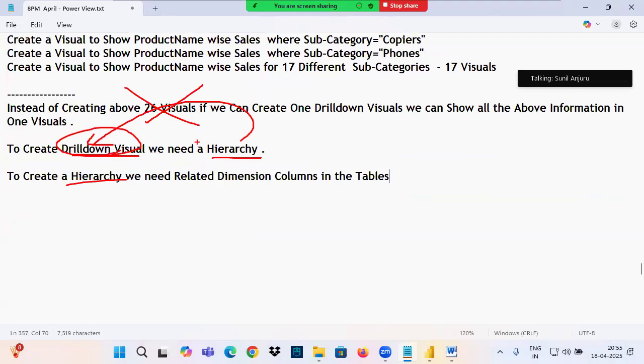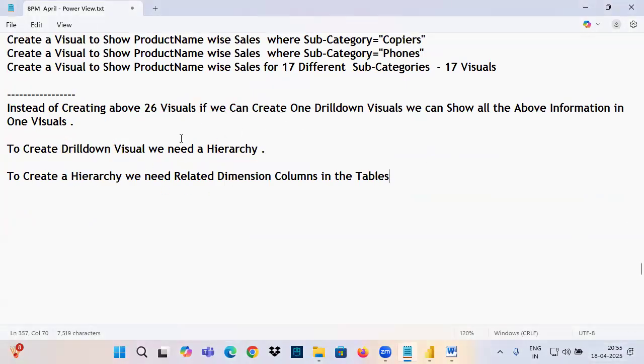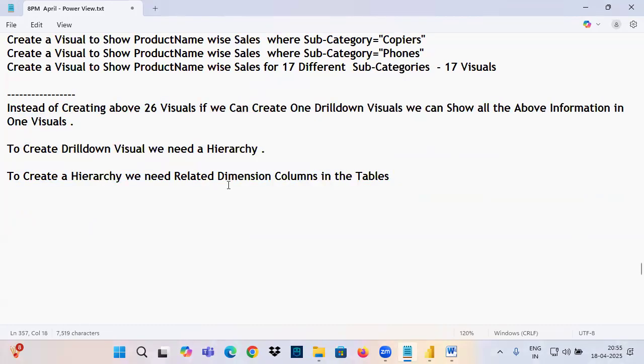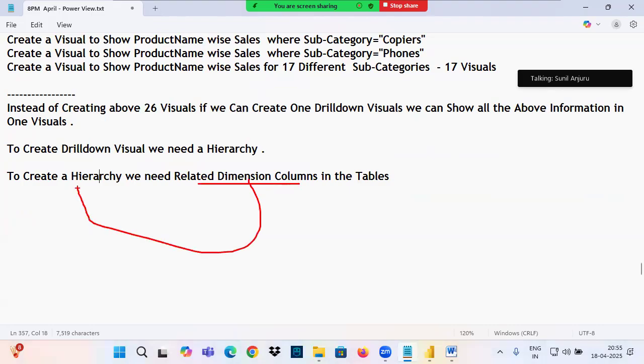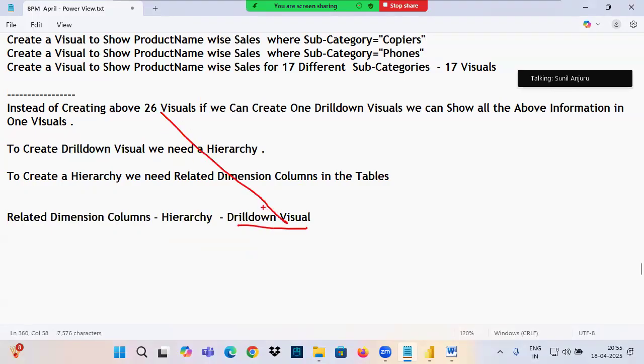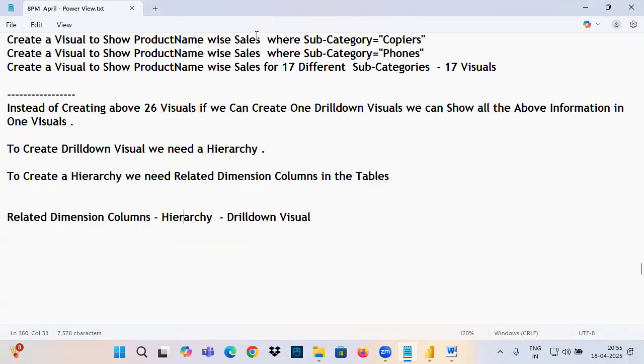In tomorrow's class, I don't have much time here today. I'll clearly show you practically. Starts with what are the related dimension columns we have. First, I'll figure out the related dimension columns. With those related dimension columns, I'll create a hierarchy. After creating the hierarchy, I'll create drill down visuals, so that you can understand that in the drill down visual, you can see all the 26 visuals' data in a single place. How to see? We will see in tomorrow's class, guys.